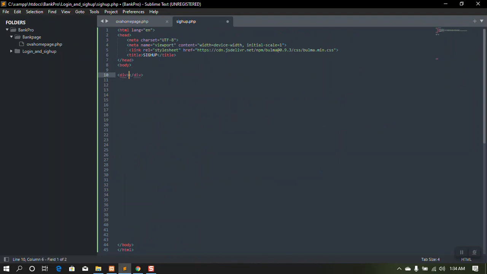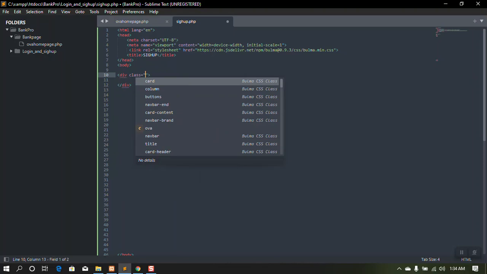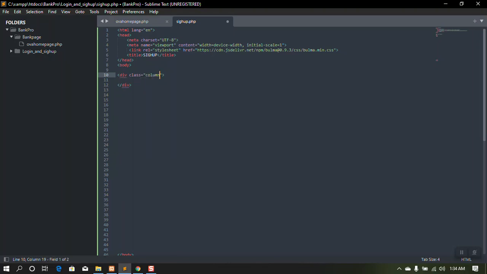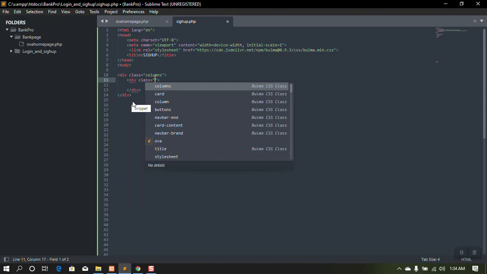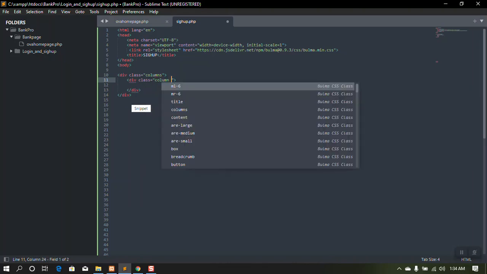So let's have a div here. Let's have a div. Let's have a column. Set columns. Yeah, these columns are flex. So you can go on the Bulma website, and documentation is pretty simple, easy to use. There's nothing really hard about that. As long as you learn CSS, learning Bulma is going to be super easy for you guys. So let's add that.